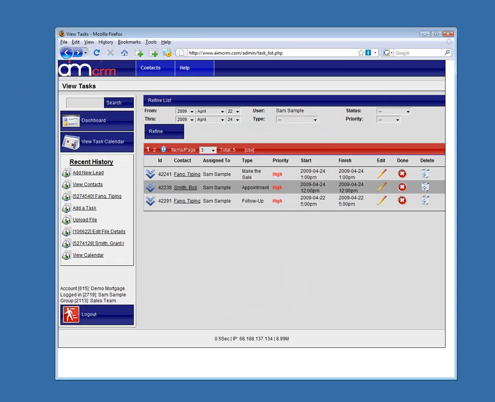This concludes the overview of the user interface and functionality that they can do. You can give them as little or as much access as you want.